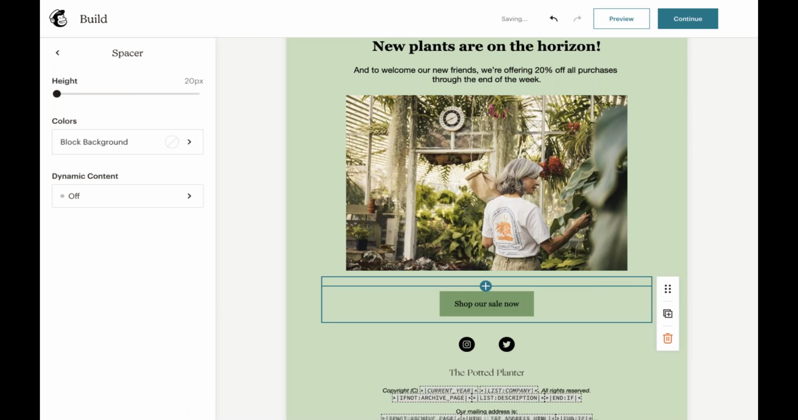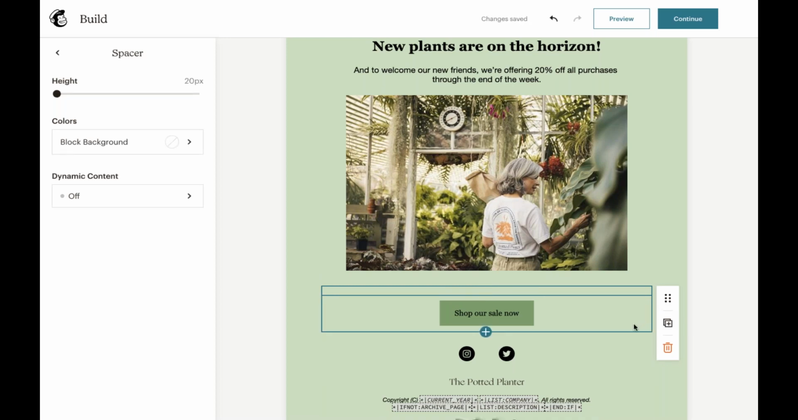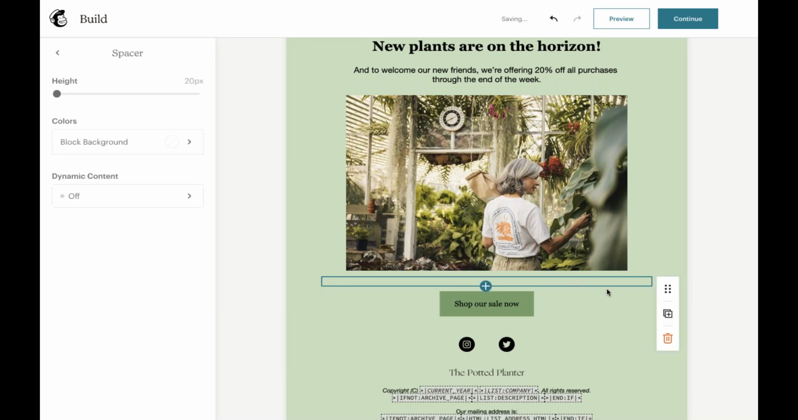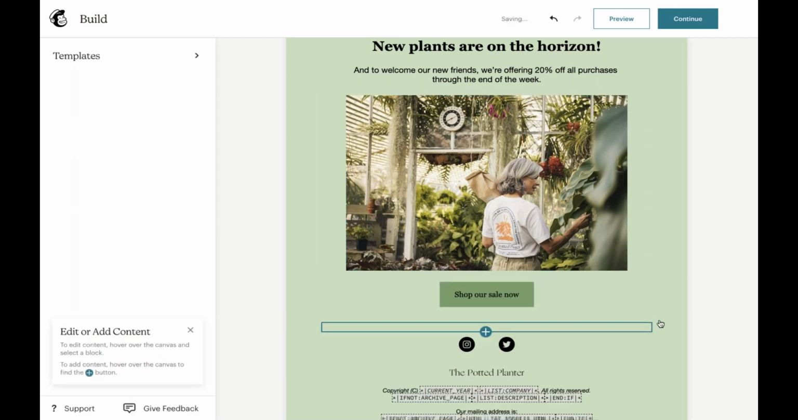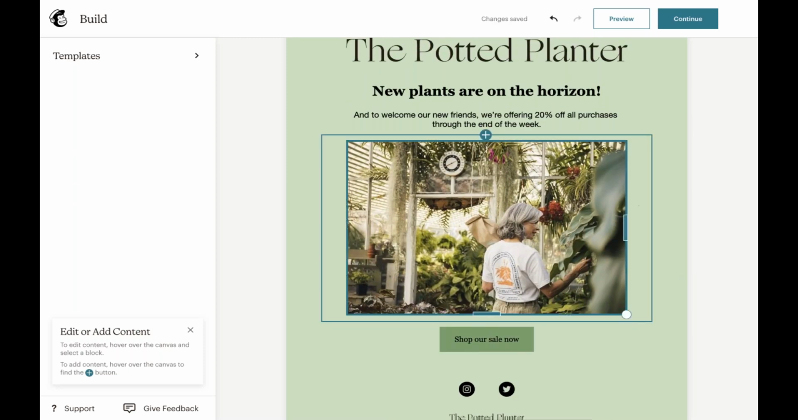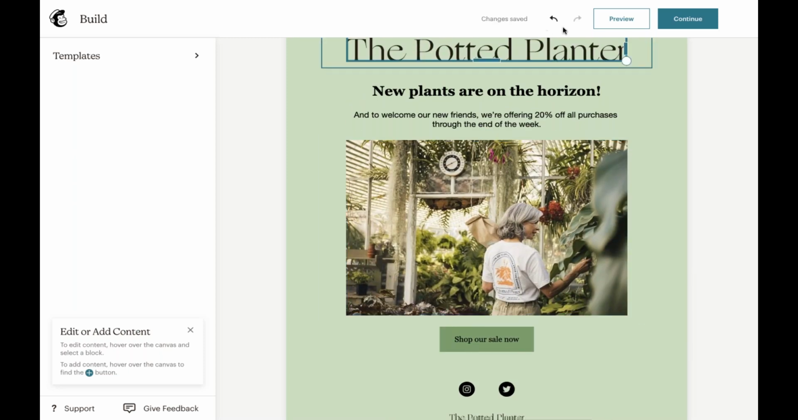So this icon and box here will duplicate your content block. And finally, to delete something, just click it and then select the trash can icon. Remember, if you change your mind, you can always undo the action to recover deleted content. To undo a change, click the undo arrow icon at the top of the page right up here. And to redo a change that you've undone, just click the redo arrow.